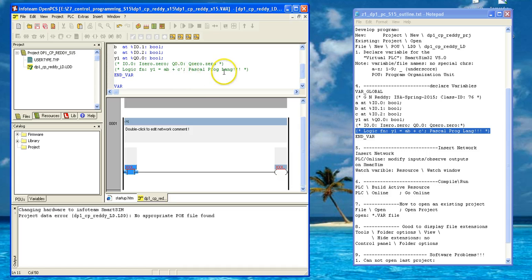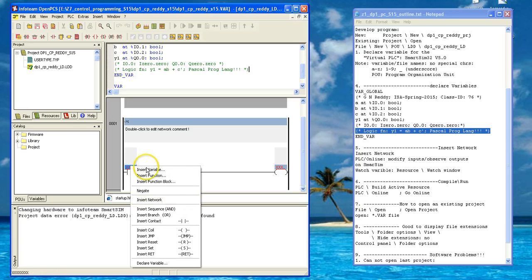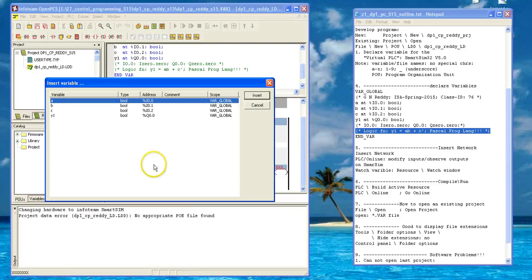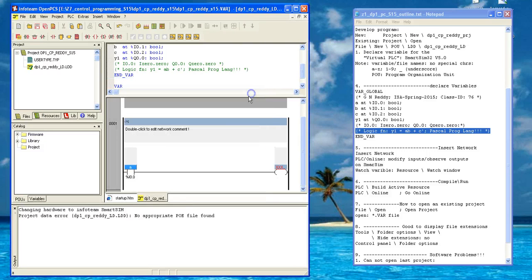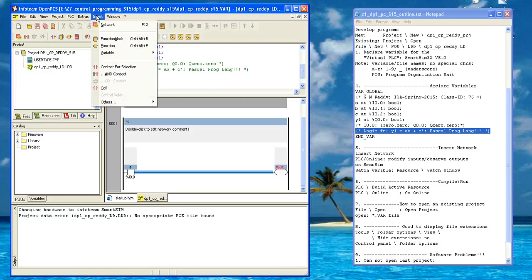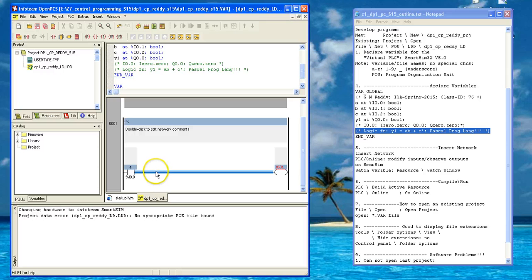AB plus C dash. So in this case, the first one is A. Now what you need to do is click it here and right click the button, insert variable. It displays all the variables available. That's variable A, insert. The next one is select the node and then insert a contact. You can do it multiple ways. You can click on this one, or you can go to insert contacts.